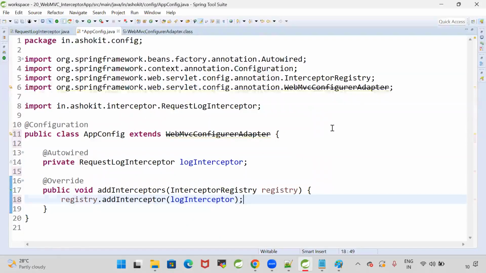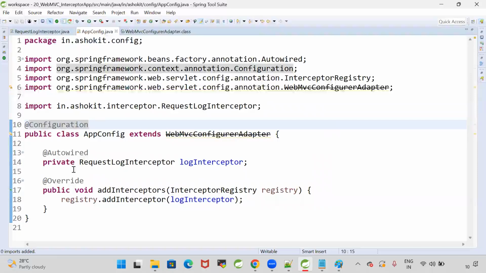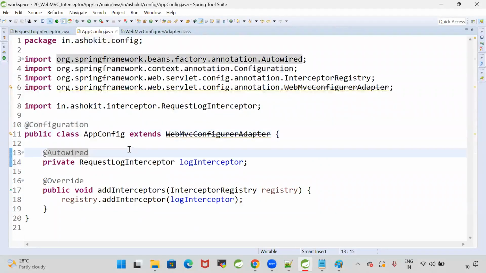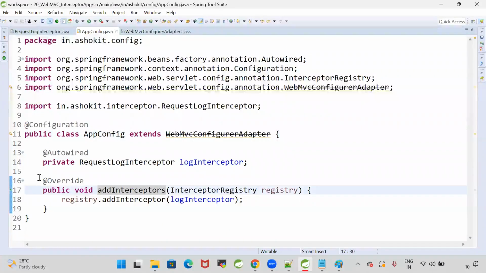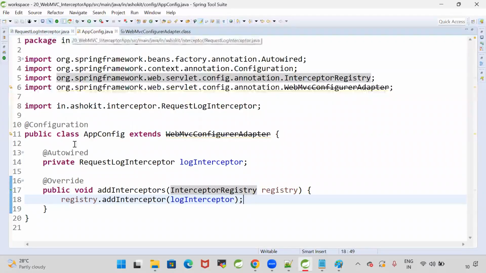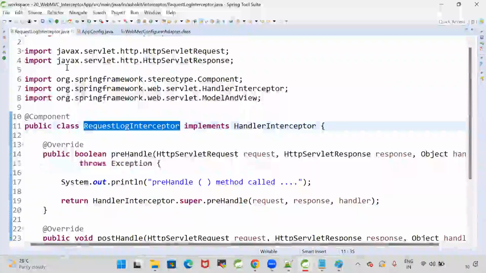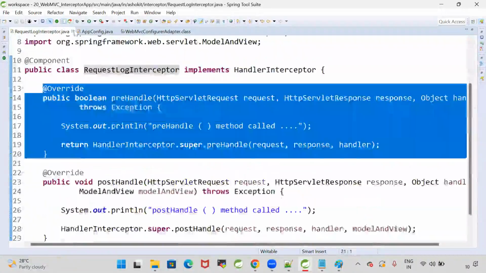So here I'm creating a class with the name AppConfig. To represent this class as a configuration class, I'm using the @Configuration annotation. In this class, I'm extending the properties from WebMvcConfigurerAdapter. In that class, there is a method called addInterceptors. The InterceptorRegistry is available, so I'm adding my interceptor to this registry so that the application will understand that there is an interceptor in the project. That interceptor's pre-handle and post-handle methods should be executed for every request and response.